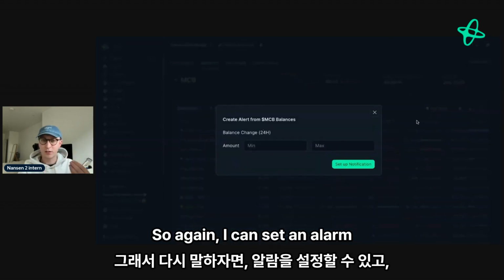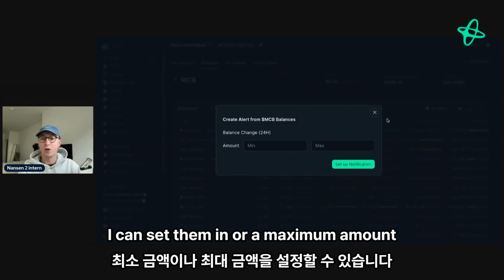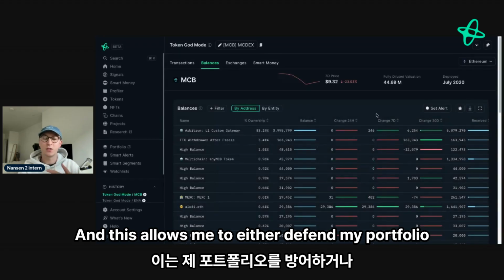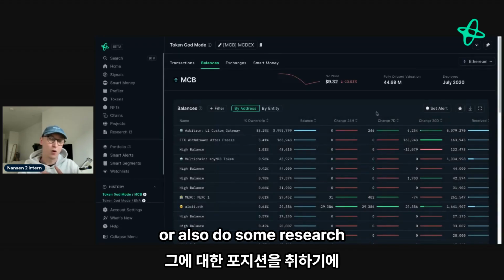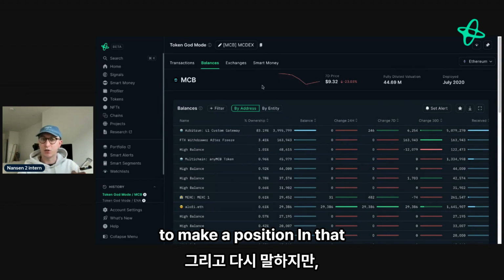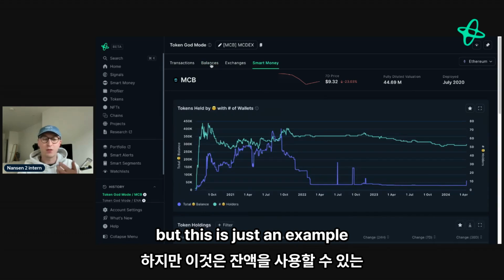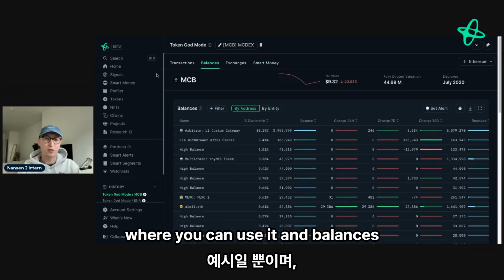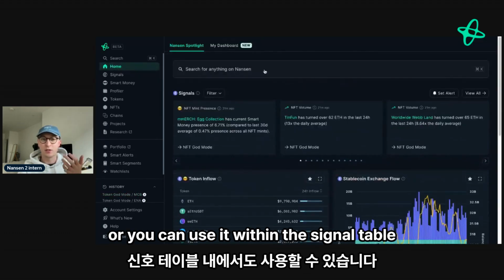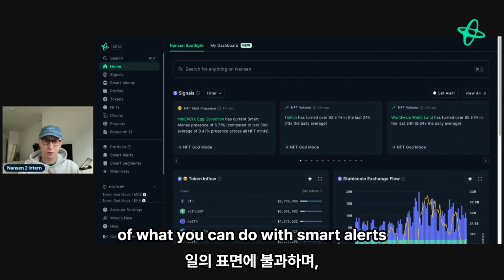So again, I can set an alert. And if I'm interested in the balance changes over the last 24 hours, I can set a min or a max amount. And this allows me to either defend my portfolio or also do some research into whether it's a good time to make a position in that. And again, you can see this throughout the platform, but this is just an example where you can use it in balances or you can use it within the signal tab. But this is just the surface of what you can do with Smart Alerts.